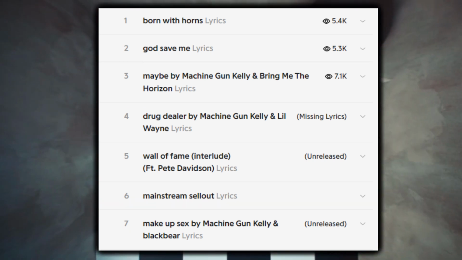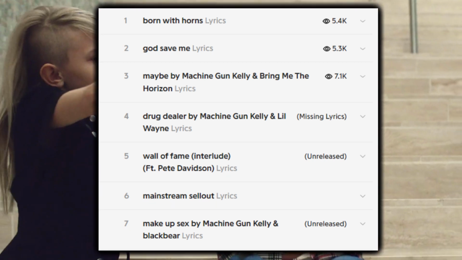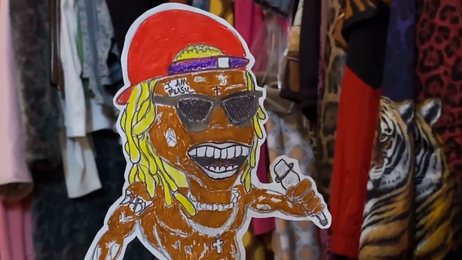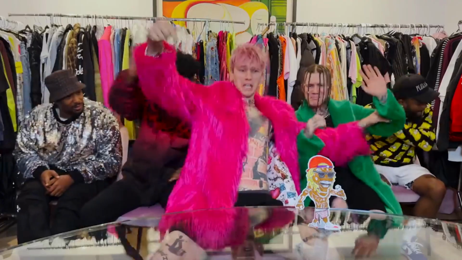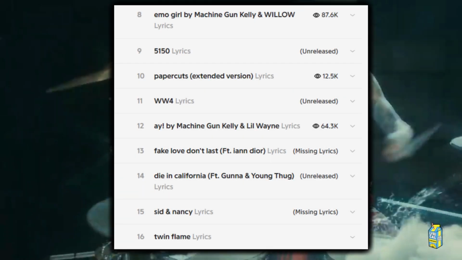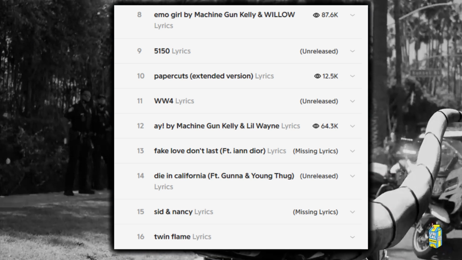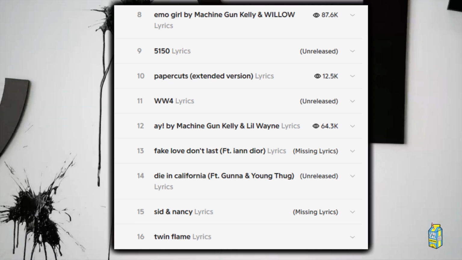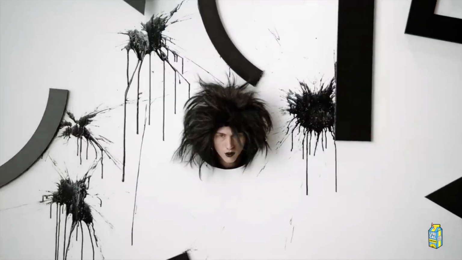Track 7 is Makeup Sex with MGK and Black Bear. So we will be getting another Black Bear feature, which does not surprise me at all after the success of the last song that they had on Tickets to My Downfall. Track 8 is obviously Emo Girl with Willow. This is one of the previous lead singles to the project. Track 9 is 5150. Track 10 is Paper Cuts extended version.